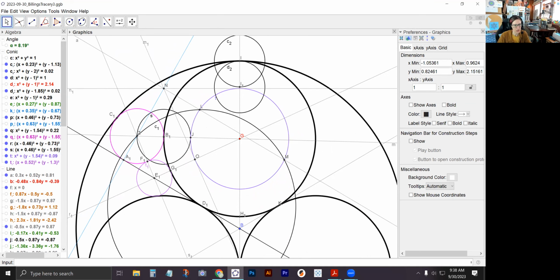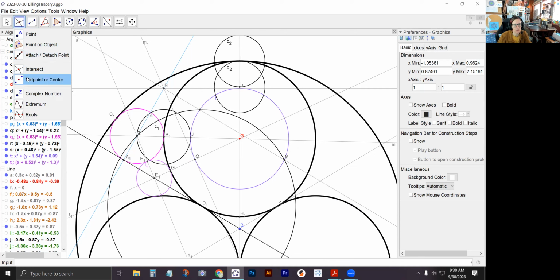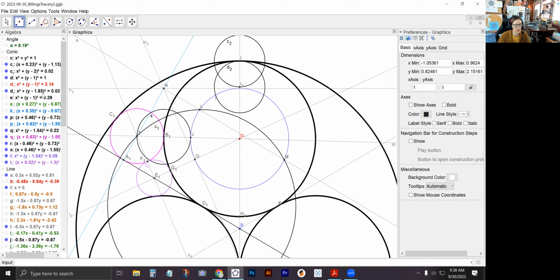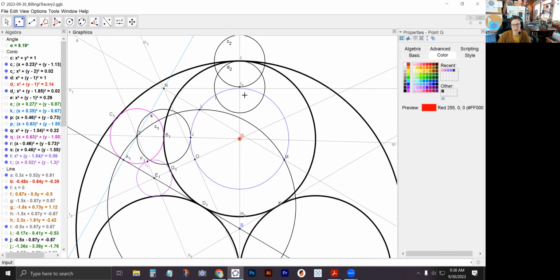So to get the one on the right, we'll do a rotation. But before we do that, we want to find a point halfway between G and I. So under the intersect tool or under the point tool, I want to find the midpoint or center tool. And I want to find the midpoint between G and I.